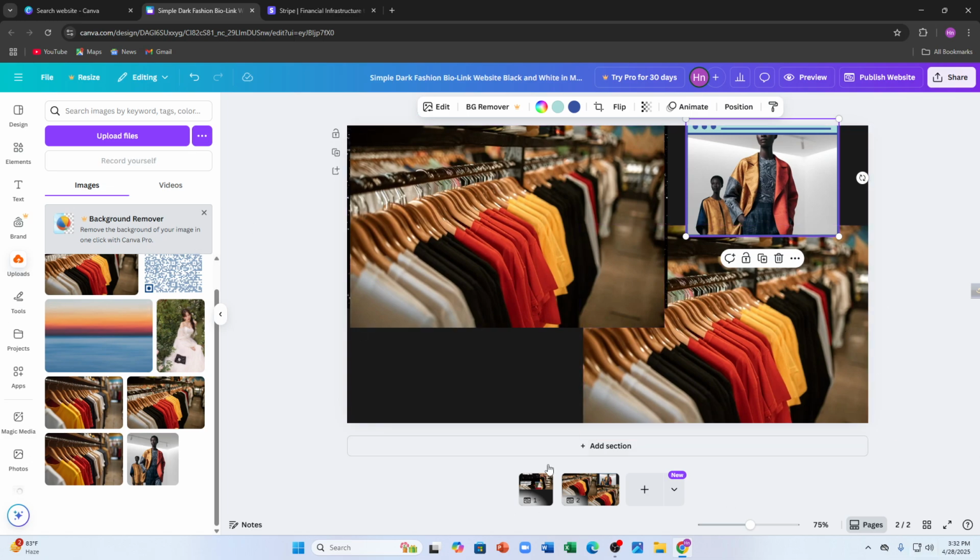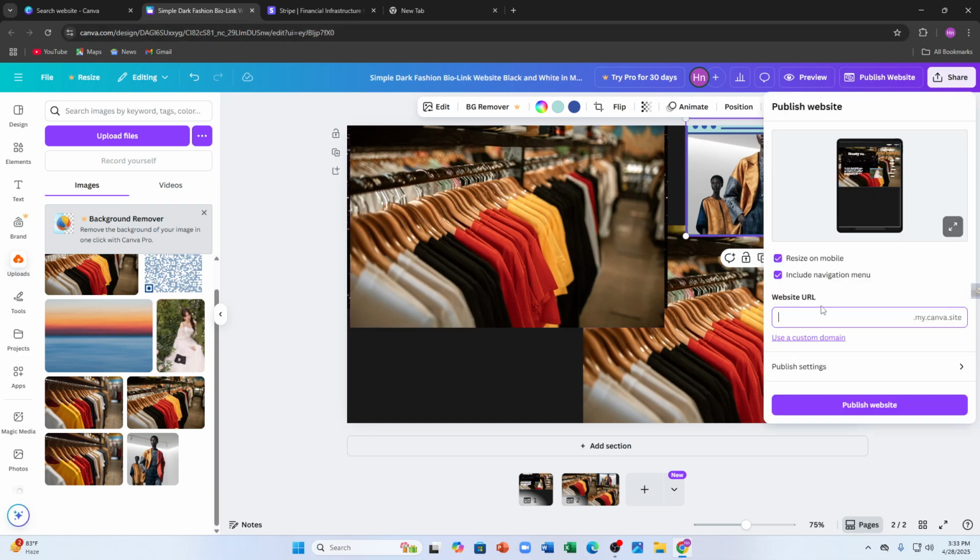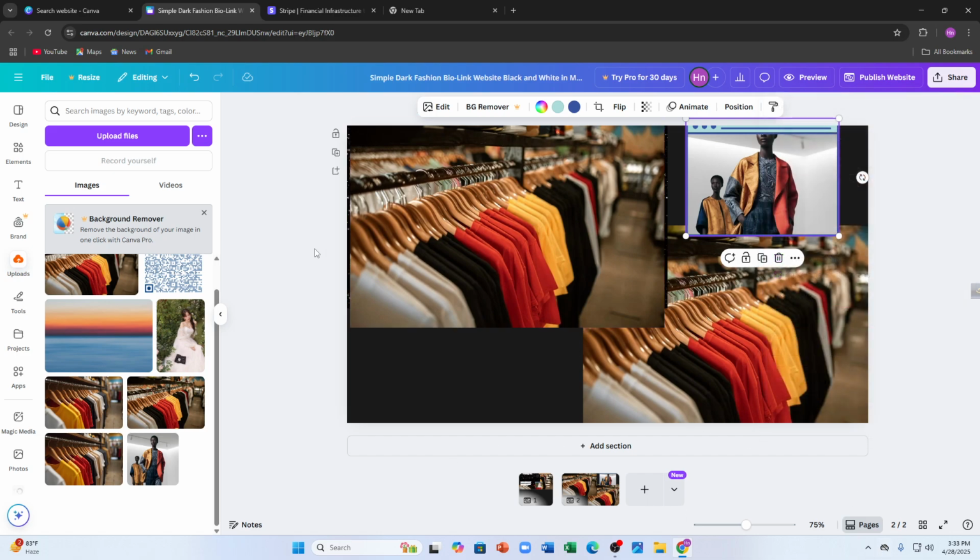So if you want to share it, go to the website URL site, and just paste your website URL here. So this is pretty much it. This is how you can publish your product images and design your product like online store with Canva fully free.